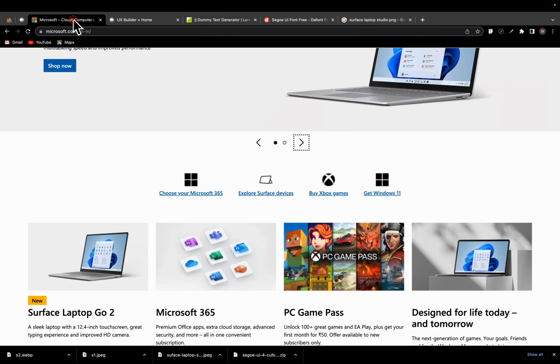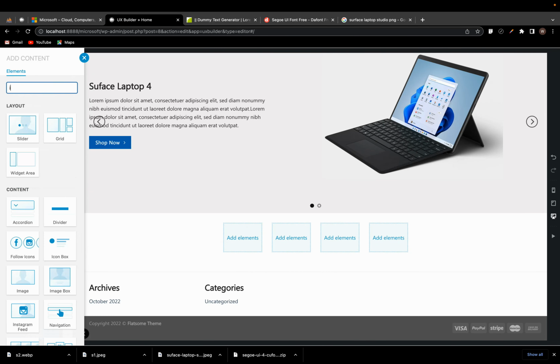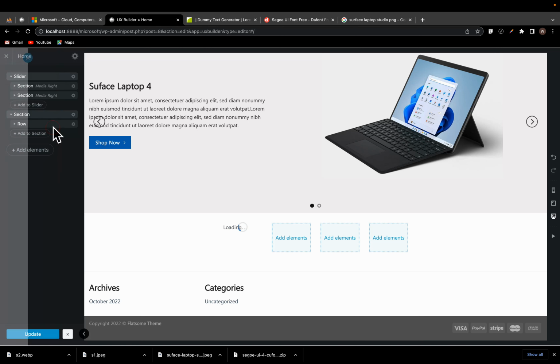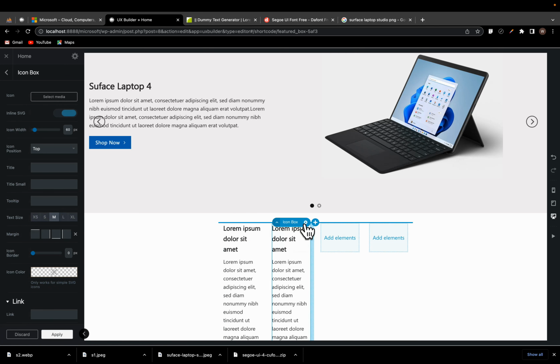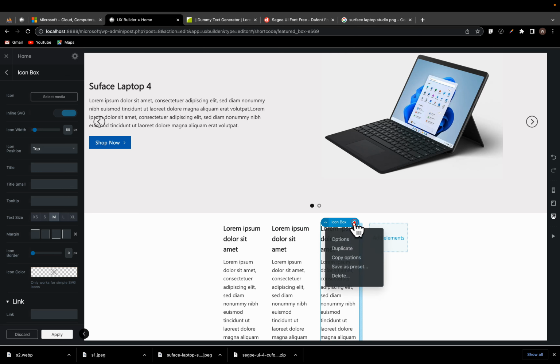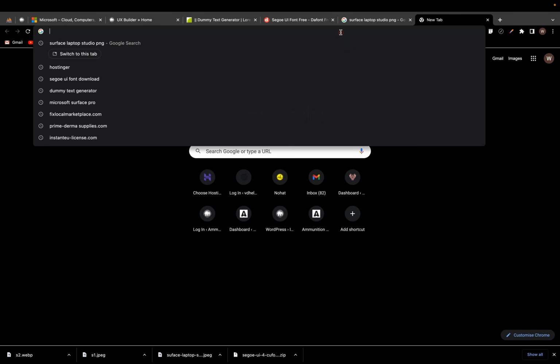And then what else is left? We have our different logos and text. So I'm going to put in icon boxes here. Put icon box, done. Icon box, duplicate, put this here. Icon box, duplicate, put this here. Icon box, duplicate, and I'll put this here.